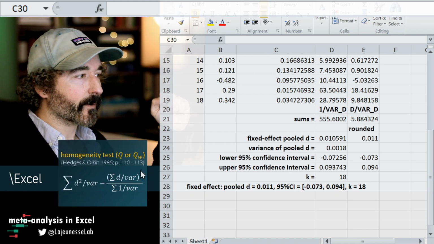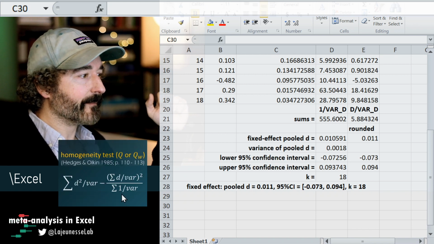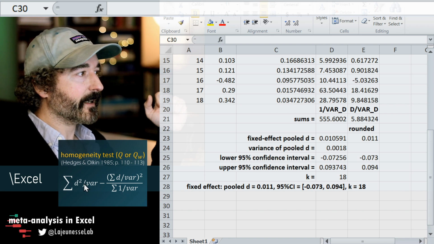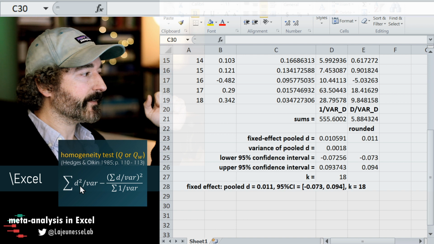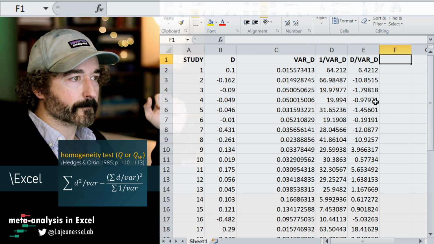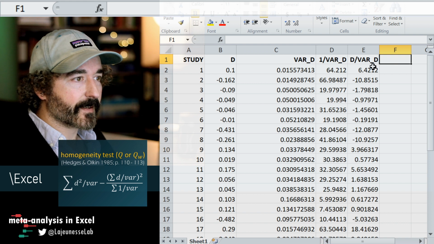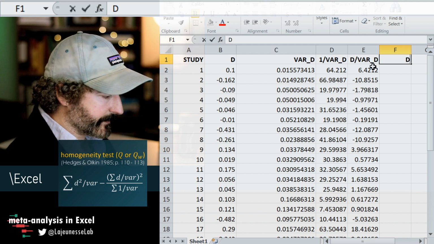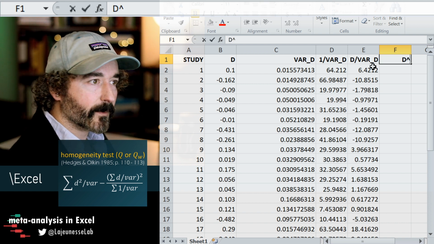So what do we need for our homogeneity test? Well, we have our inverse variances already, but we're going to need a new column, which is the squared effect sizes divided by the variances. Let me just quickly code that up.